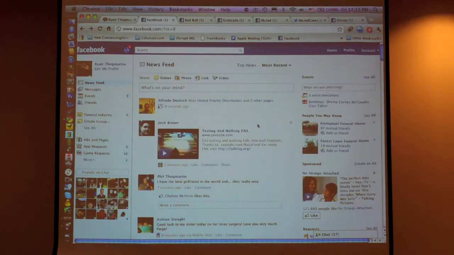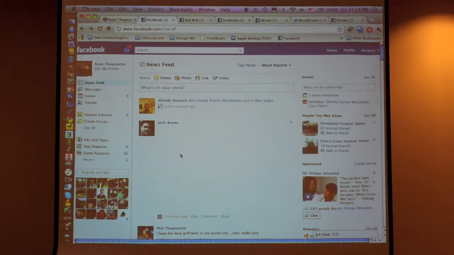Your news feed basically takes all of the people that you follow, takes their status updates, articles that they post, whatever they put on the profile, and puts it in a comprehensive news feed. You can do your news feed two different ways. Right now I have it set on most recent. You can see Josh Brown 2 minutes ago posted that texting while walking. So here, I'll show you that video real quick. This is the mall video of the girl walking and texting.